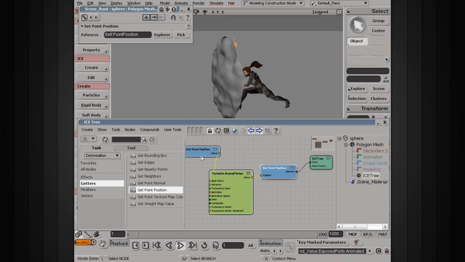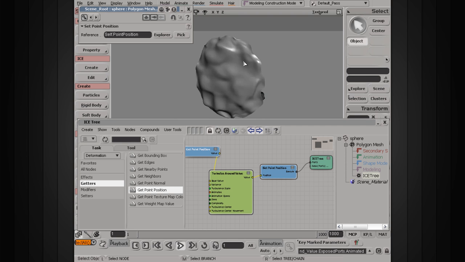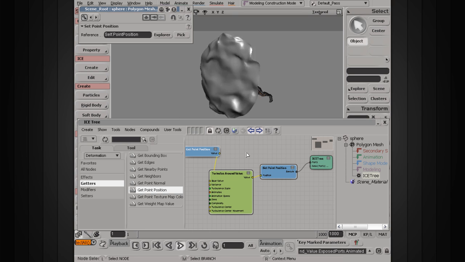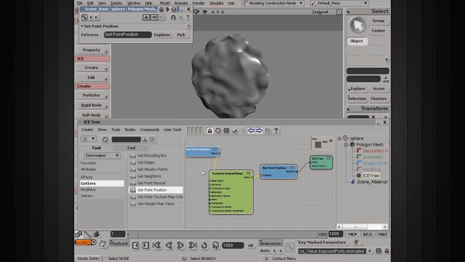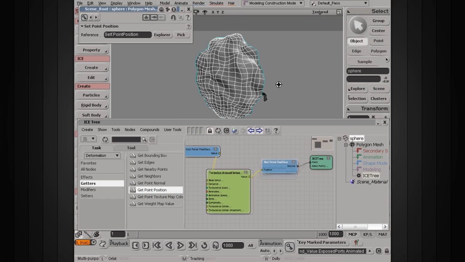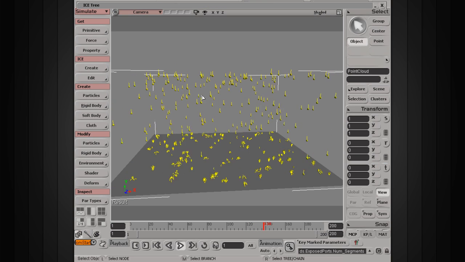Now, we could go in and move each one, but that would take forever. We need a way to easily control each point of a model individually or on a one-by-one basis. This leads us into ICE, because ICE was built to modify many objects, such as the thousands of points on a model or the individual particles in a point cloud.